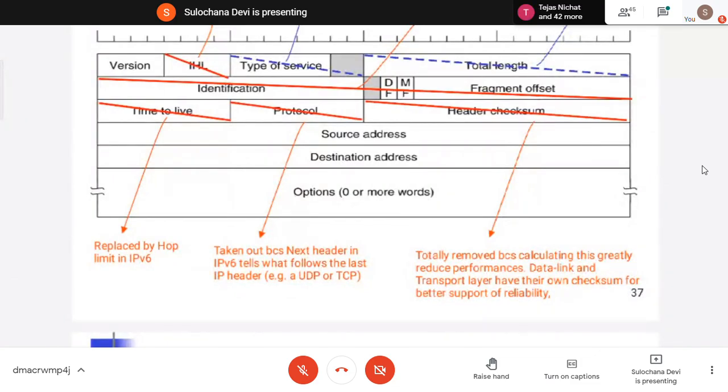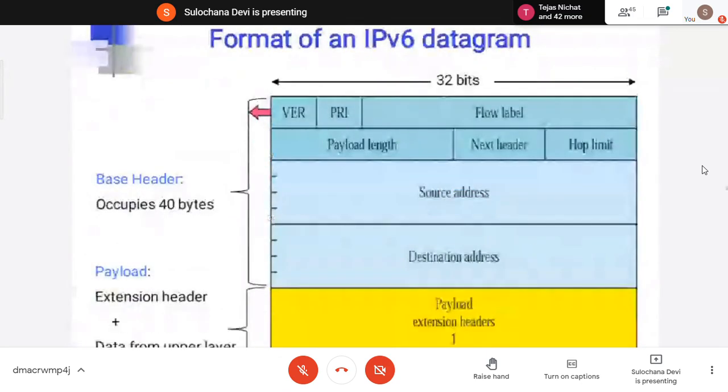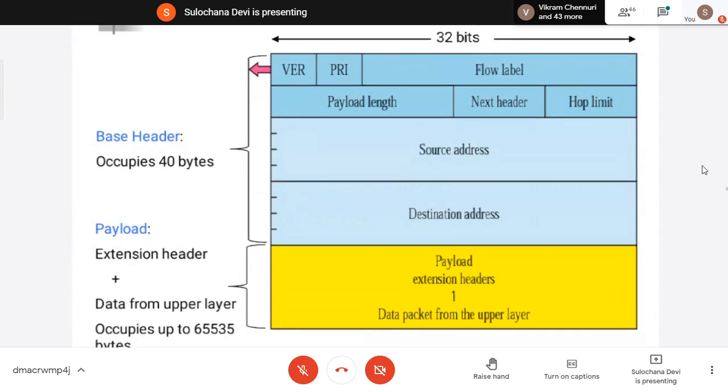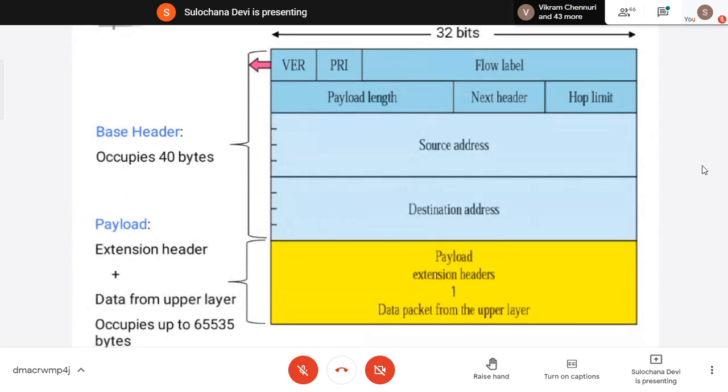And now this is the new IPv6 datagram format. Version. Then after that, priority: according to your data, you can set the priority. Then flow label is a service type. Payload length: the header is fixed at 40 bytes, so what amount of data you are transmitting with this, that is the payload length.